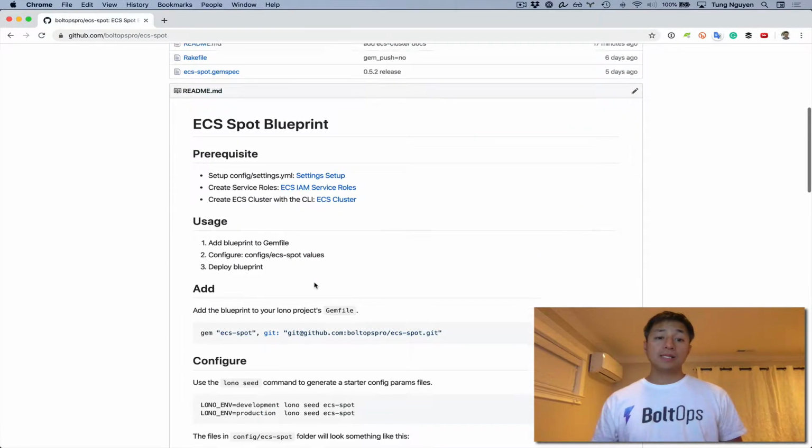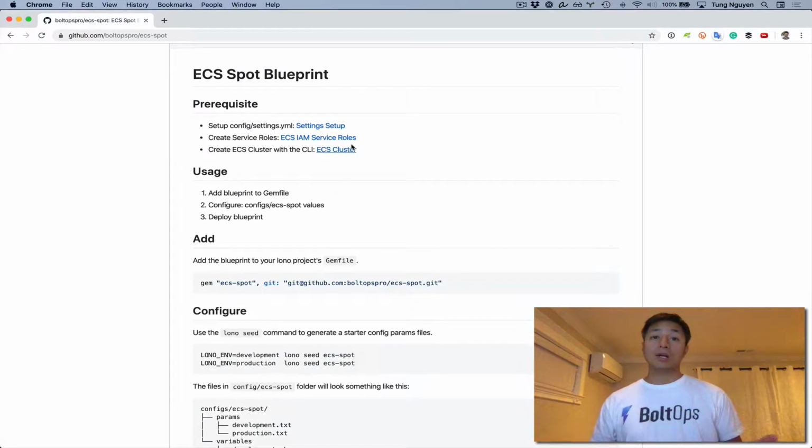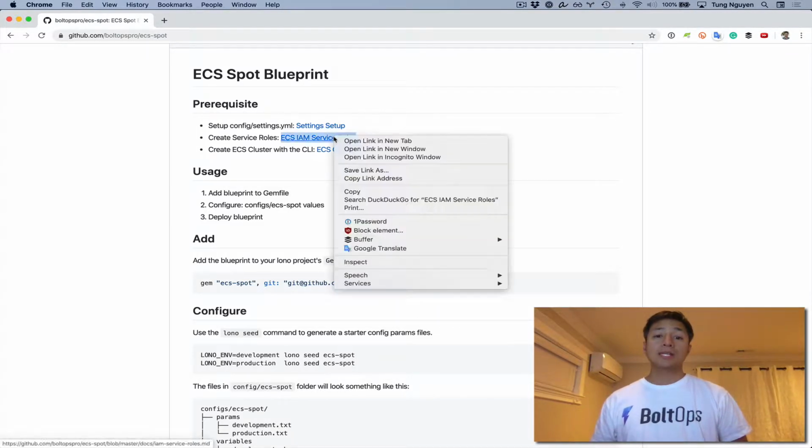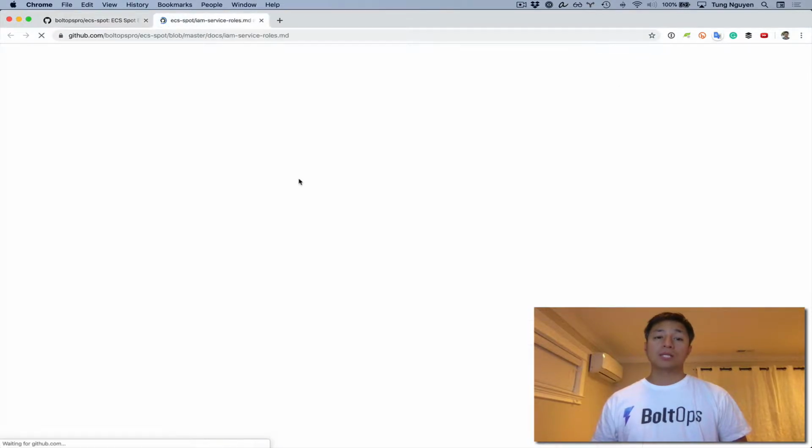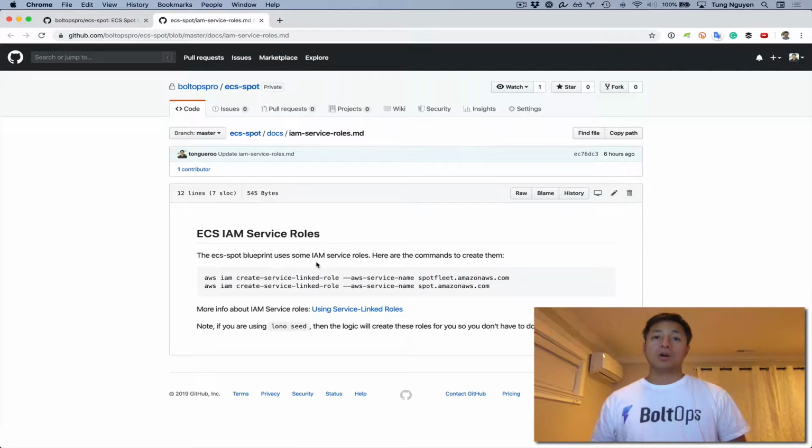Okay, so under ECS Spot Blueprint, there are some prerequisites. You have configure settings. I covered that in another video, so please watch that video to figure out how to set that up. There are also the ECS IAM service roles, so let's check that out real quick. On brand new accounts, you don't have these service roles yet, and you have to create them in order for the Spot fleets to work. If you don't have these service roles yet, it's not going to work. So please create them on each account.